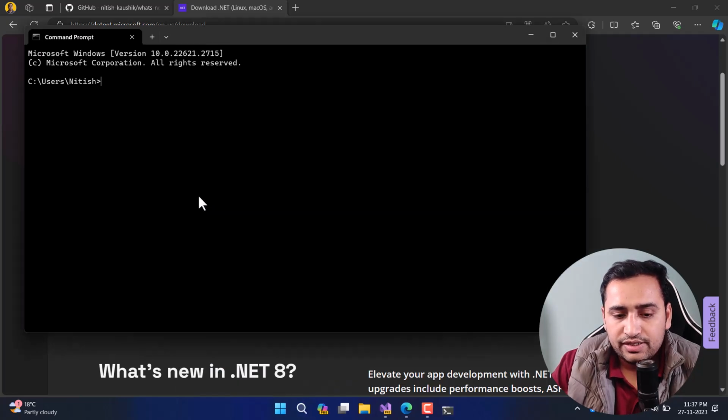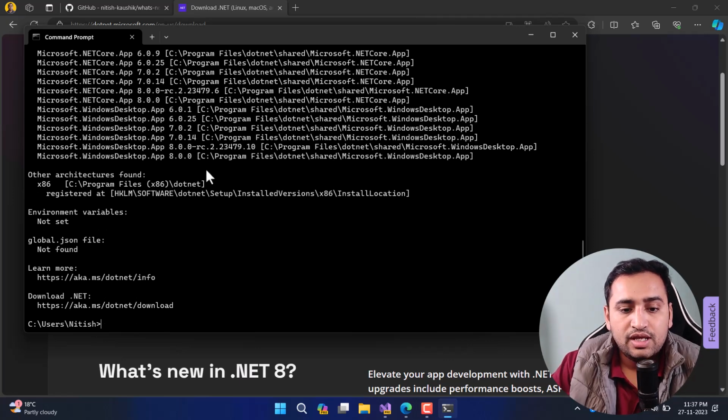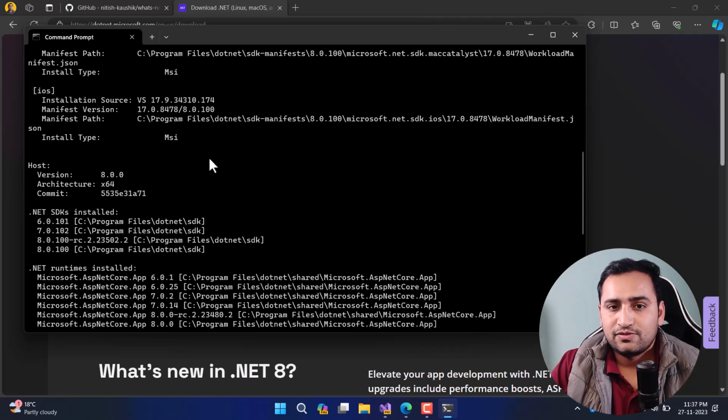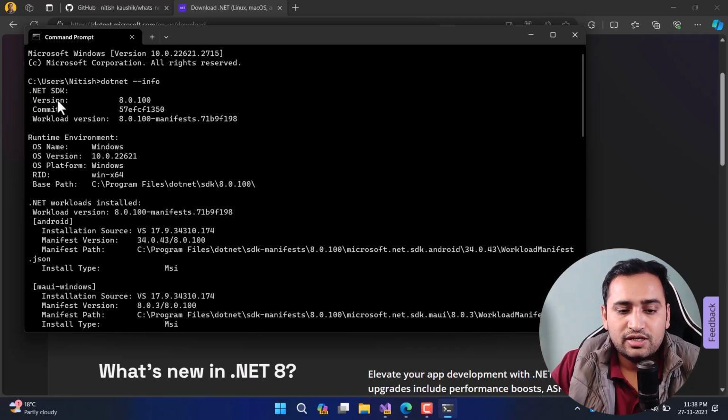So here I'm using this command prompt, and here you have to type dotnet --info. Hit the enter button, and here you will get detailed information of .NET on your system. So this is the latest version that I have installed. It is 8.0.1, and there is other information. This is OS, this is Windows, and this is the OS version. I'm using this Windows, and this is my 64-bit system.